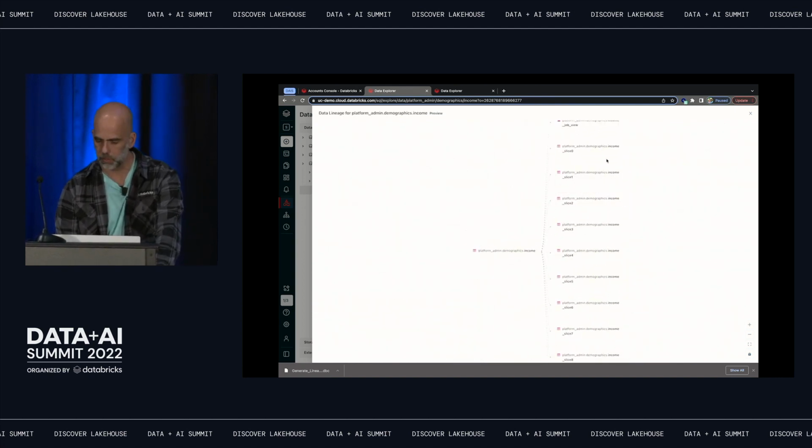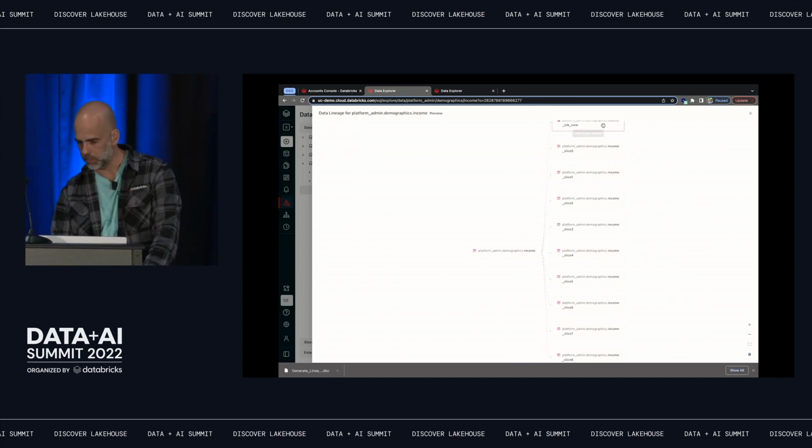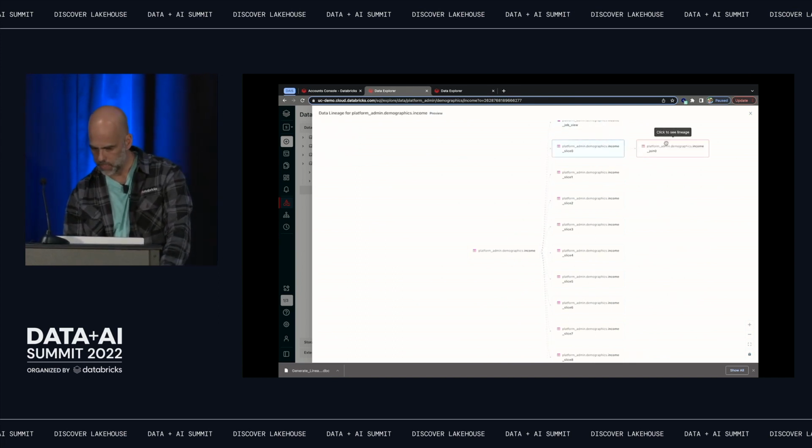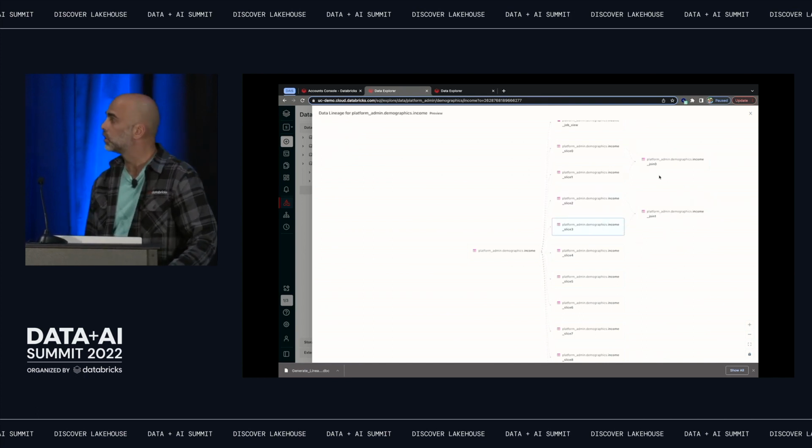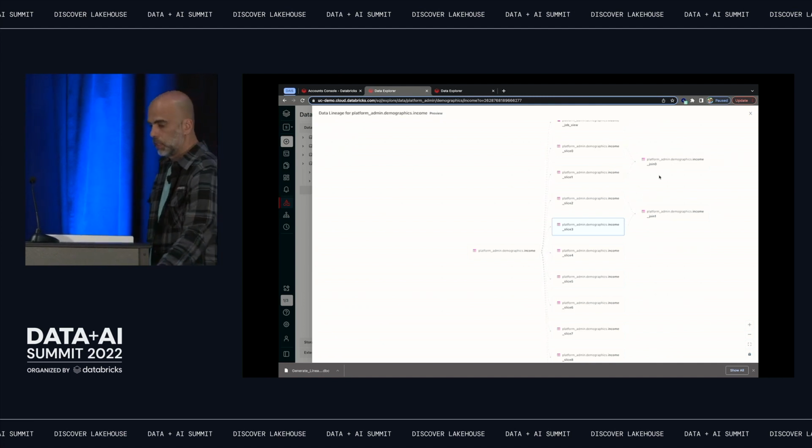So you see this table is now sliced over to 10 different tables, and these particular tables are then joined together into a third-level table.